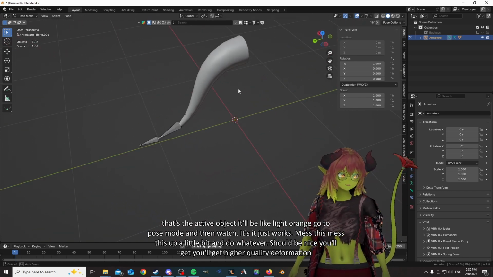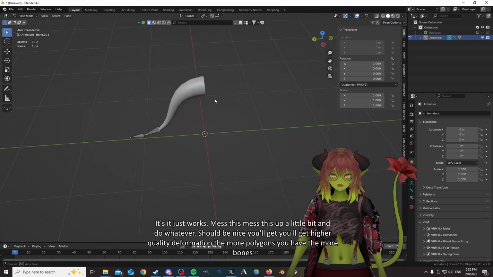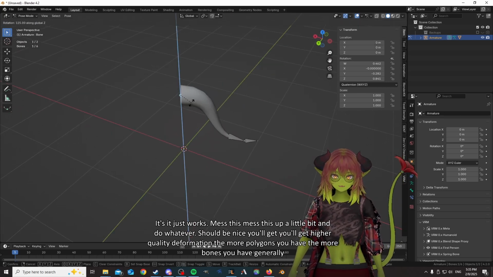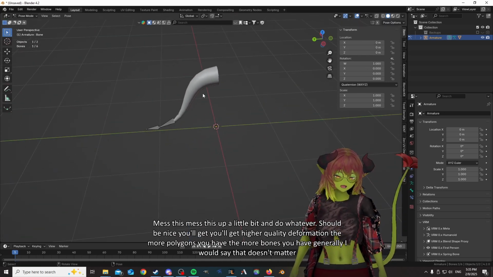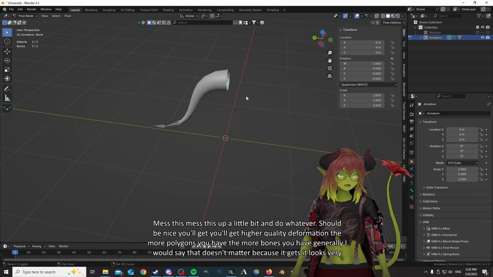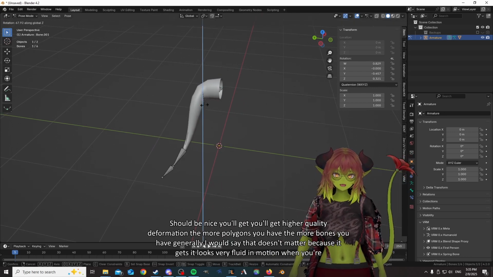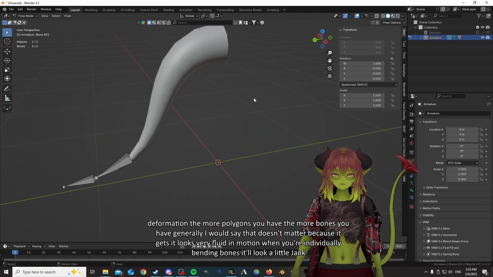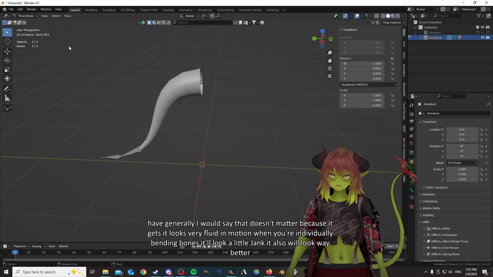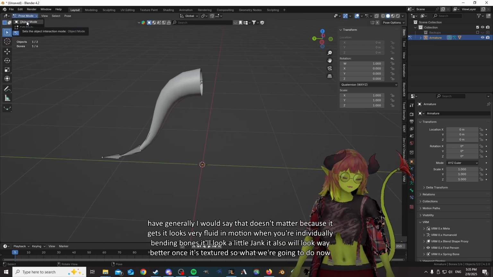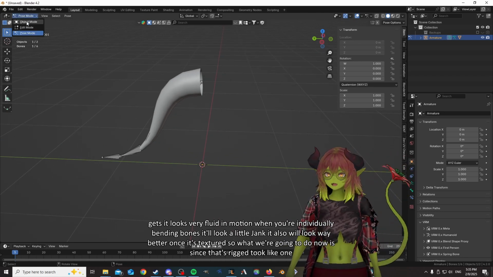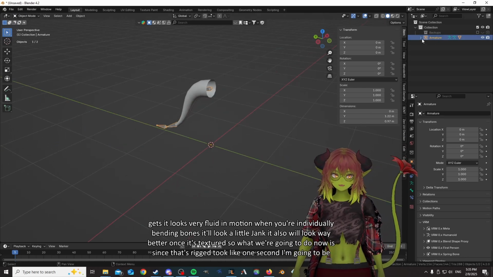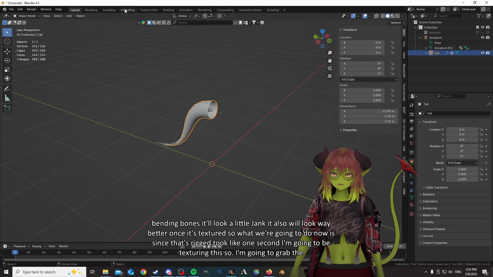The more polygons you have, the more bones you have. Generally, I would say that doesn't matter because it looks very fluid in motion. When you're individually bending bones, it'll look a little jank. It also will look way better once it's textured. So what we're going to do now is, since that's rigged, took like 1 second, I'm going to be texturing this. So I'm going to grab the tail here.